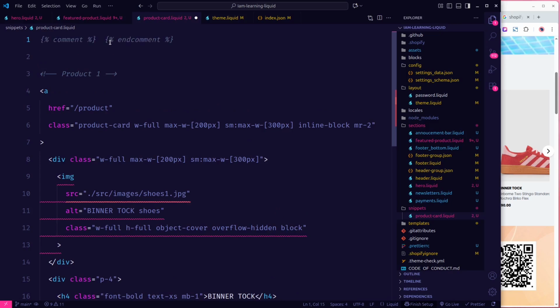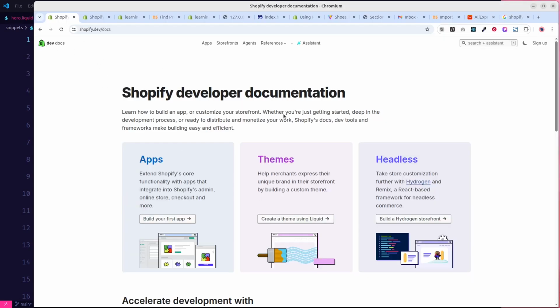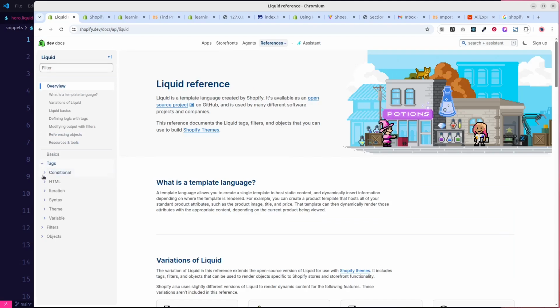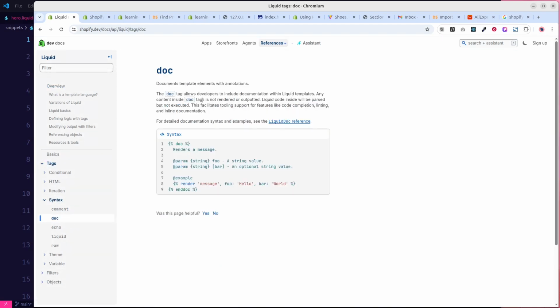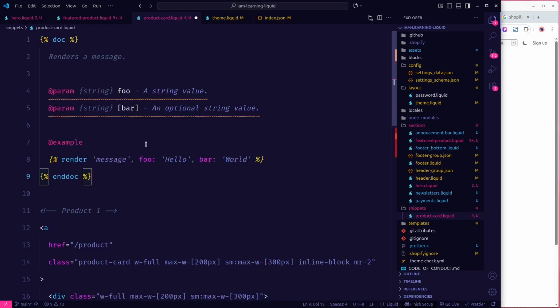We can use a comment if you want to, but the better idea in this case is to use liquid code. So let me go to documentation. I will go to create a theme using liquid, and I will click here view liquid reference, and I will go to tags, and look for syntax, and I will look for this one, the doc tag. Okay, so this doc tag allows developers to include documentation within liquid templates. Any content inside the doc tag is not rendered or outputted, and liquid code inside will be parsed but not executed. So we're going to use this syntax here to give some messages to ourselves or to the future developers that are going to work on this theme.